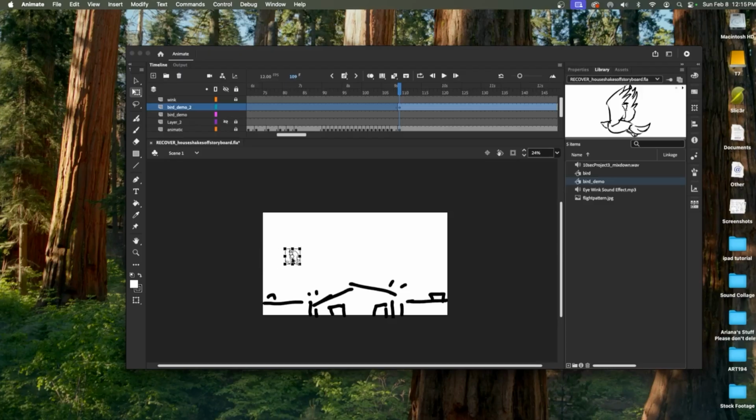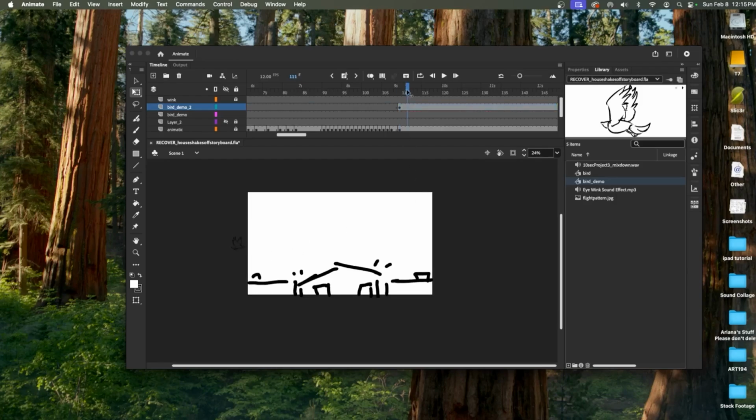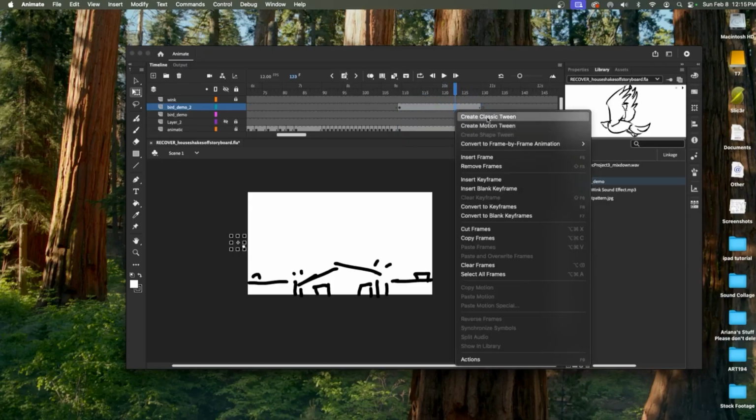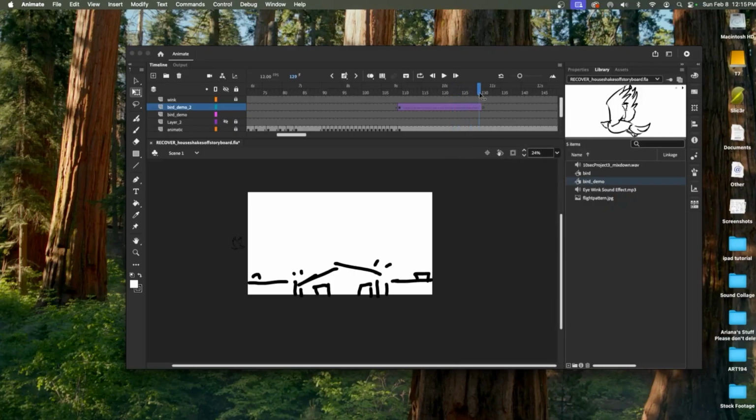So this thing here in the middle is the anchor point. Where you move it is what you rotate around. But I'm not rotating my bird right now, so it's kind of irrelevant. All right, and then I'm going to have it fly across maybe to here. So I'll put another blank keyframe here. And I'm going to say create classic tween. Scroll to the end. Move my bird over again.